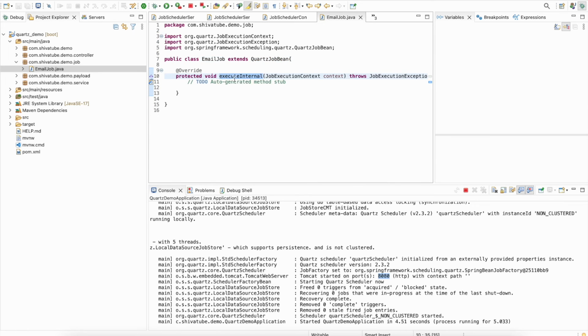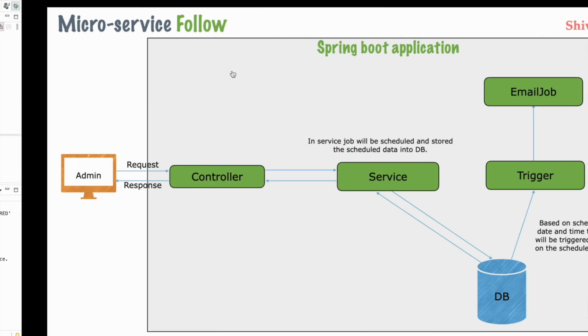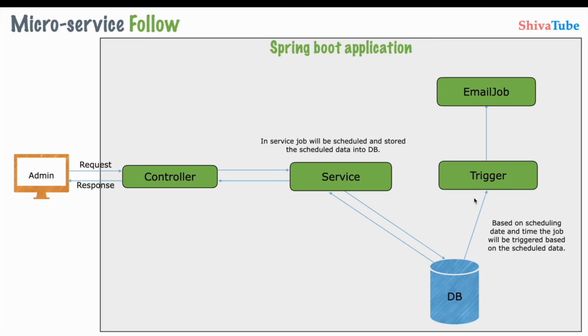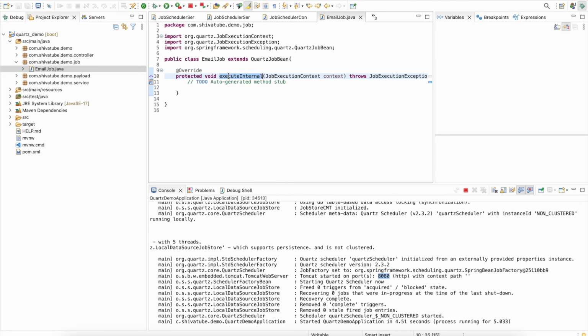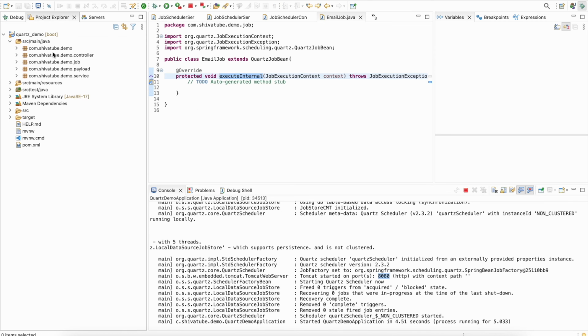This method will be executed by that trigger, as you can see here in the architecture diagram, this flow diagram. So the email job will be triggered by this trigger. So this execute internal will be called by that one. So this is created. Now we will create a listener.